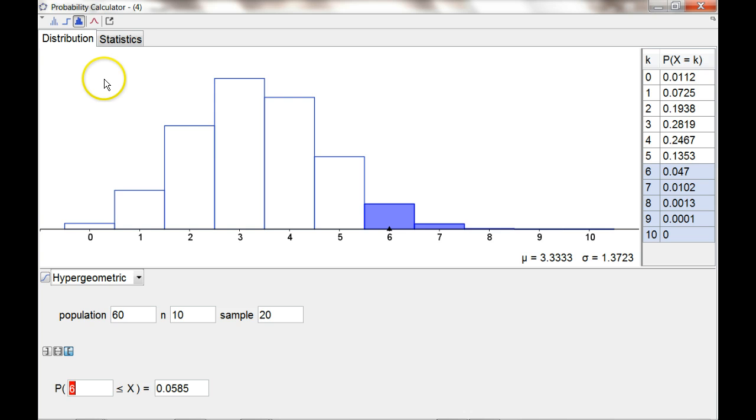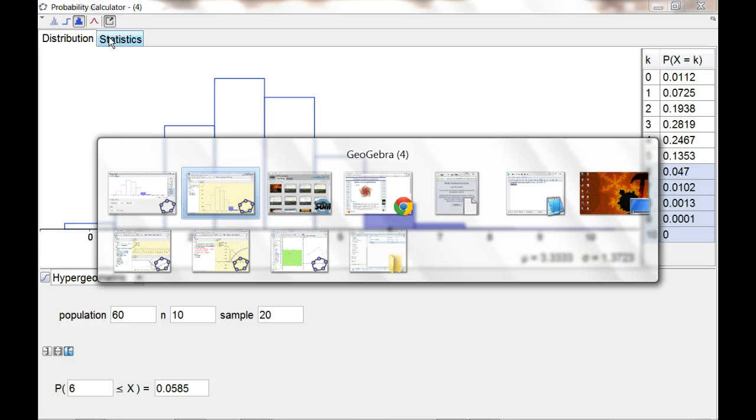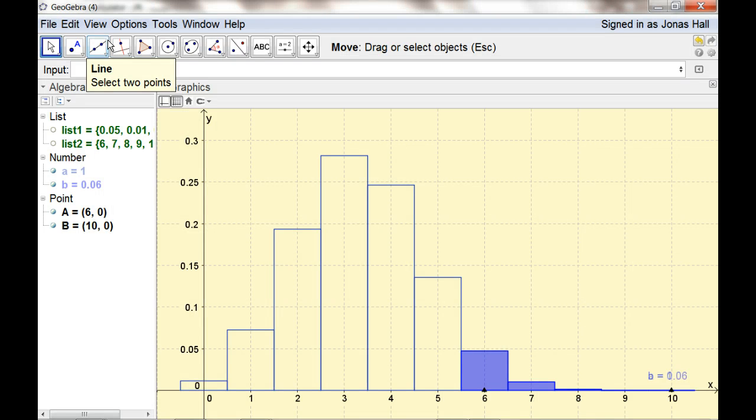If you want to, you can overlay a normal distribution which has the same mean and standard deviation as this particular distribution for comparison. You can copy this to the graphics view, and then when you go to the graphics view you get the diagram there. If you want to do several things and compare them, for instance, you can copy both into the view.